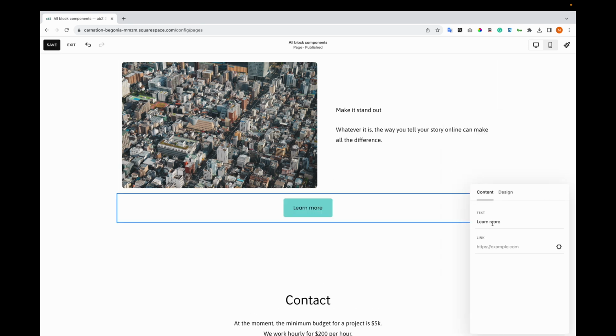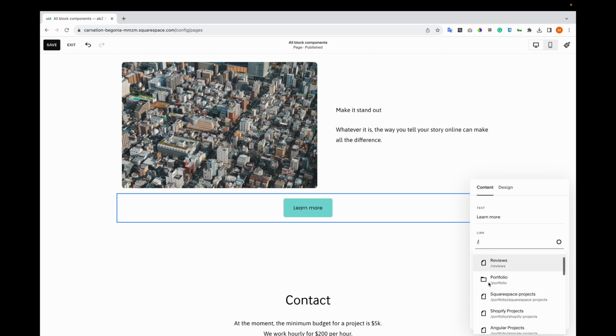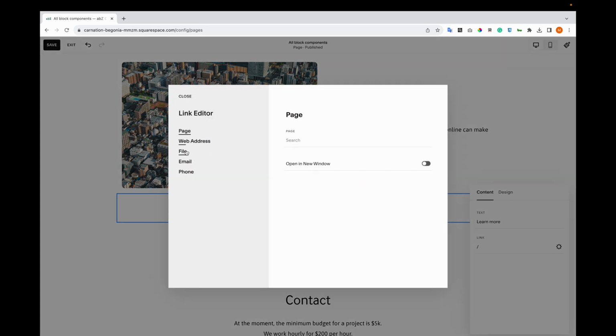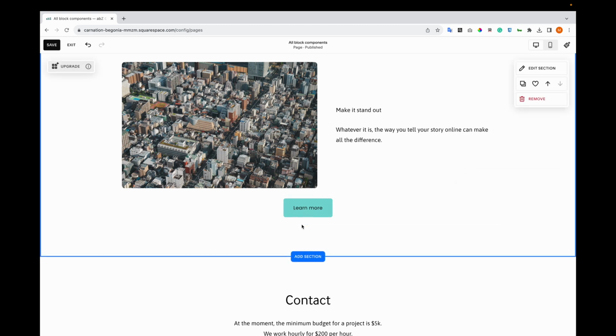The button is very simple. You have the text, the link, design. You choose primary, secondary, tertiary button. And you choose the alignment. Let's go with center. And the button is very simple. And if you type something, the available pages appear. And you can go to settings and link the files, email, phone. So it's very useful. And this is the button component.